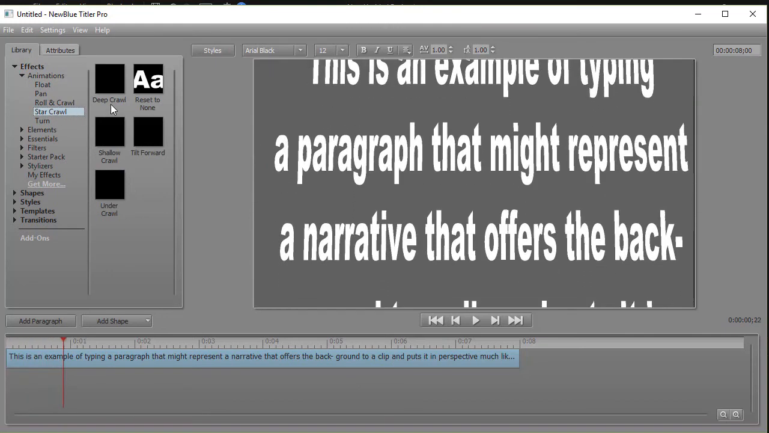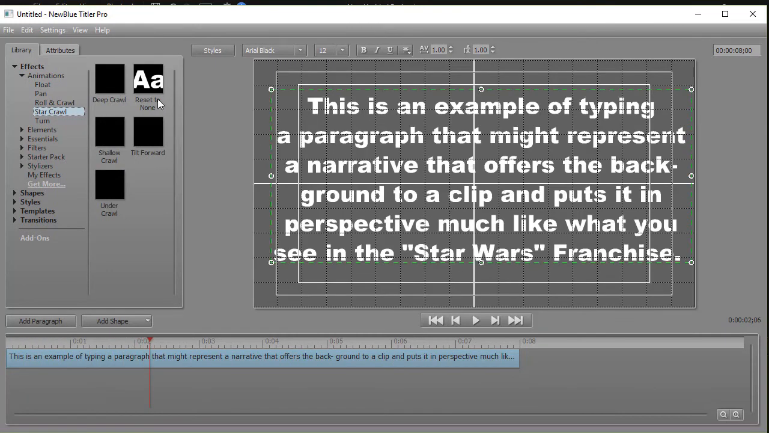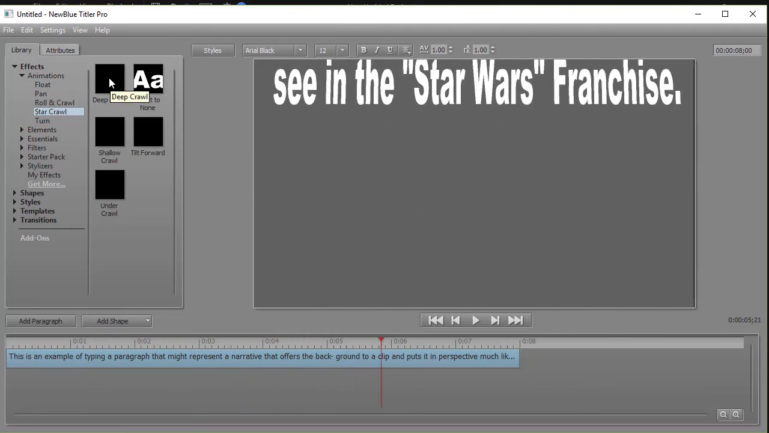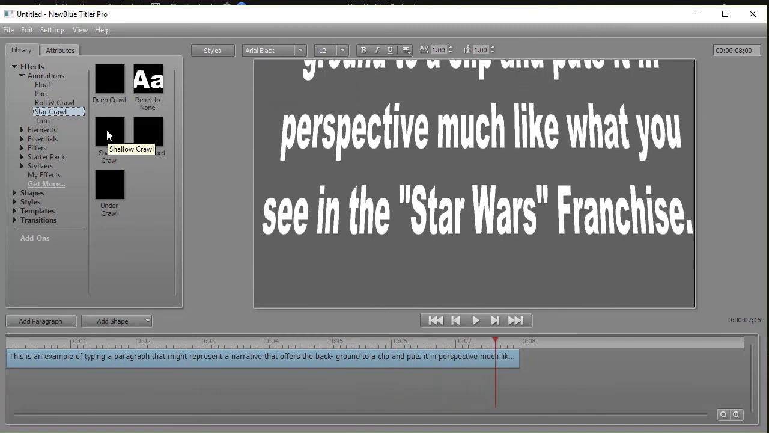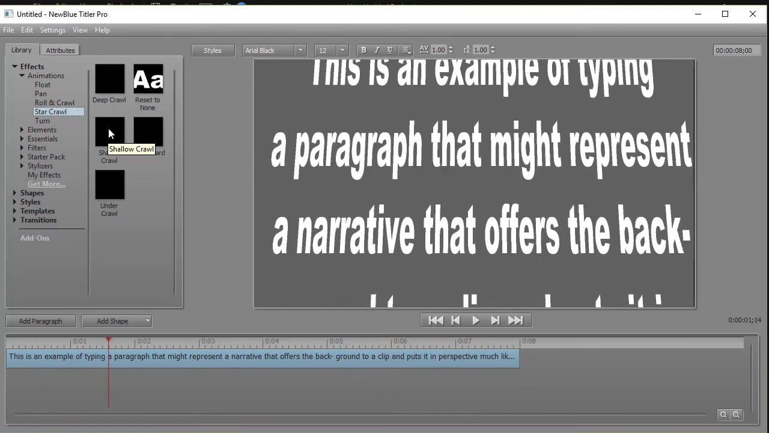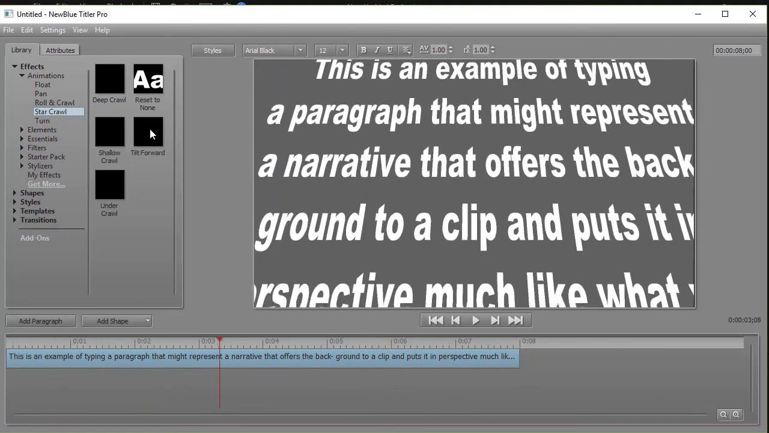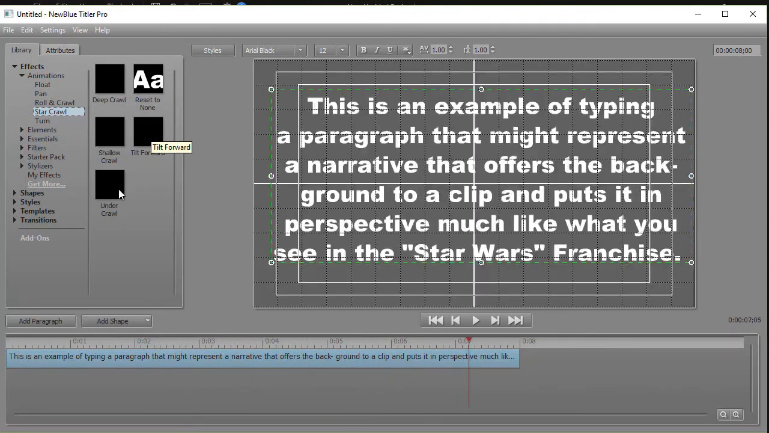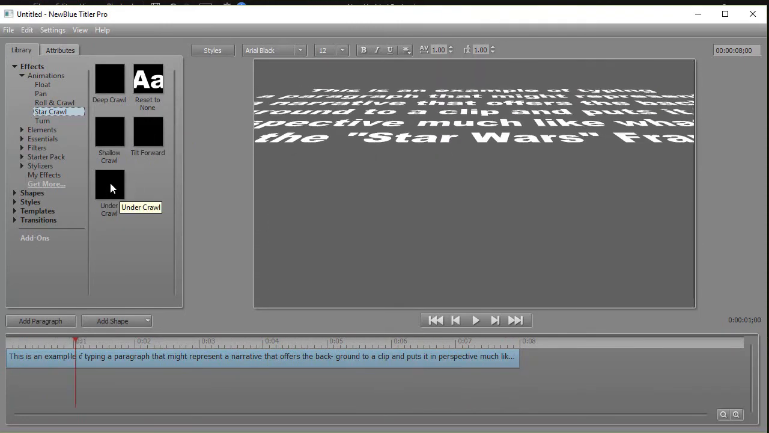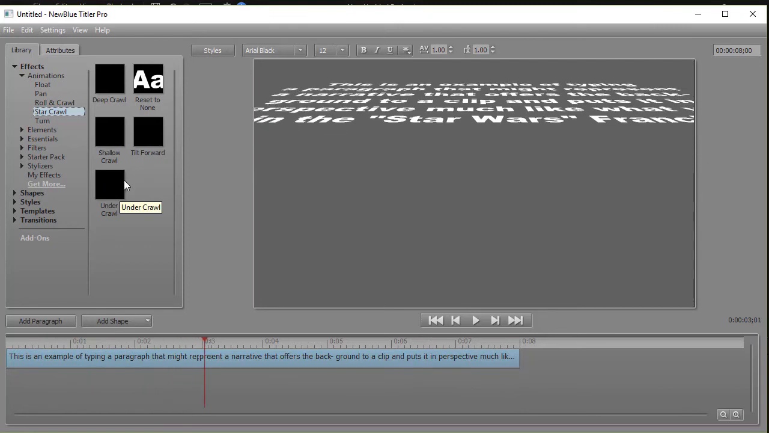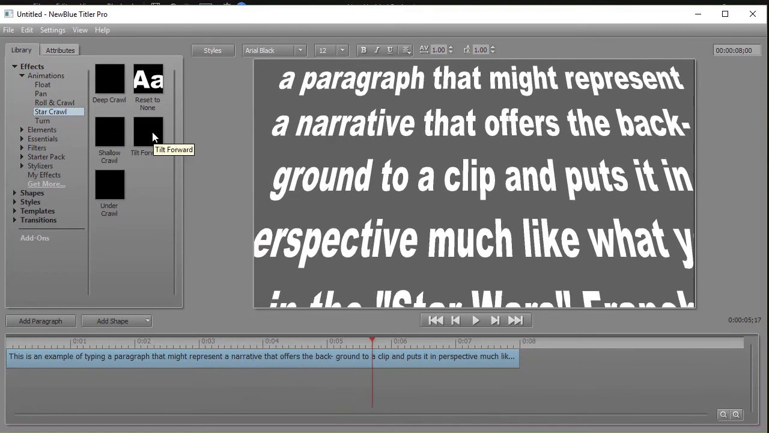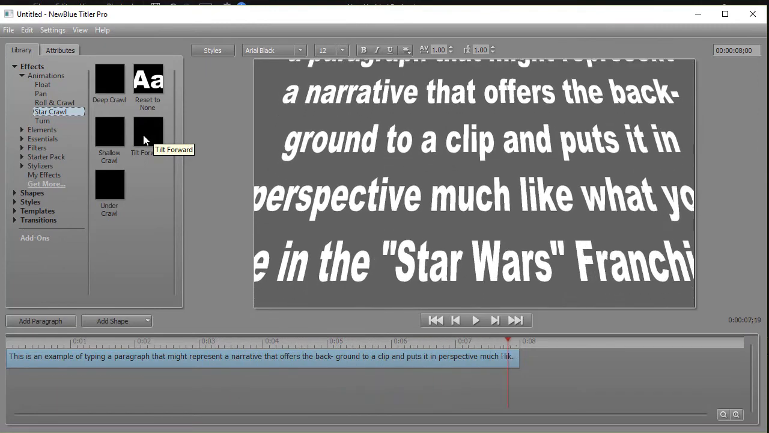If I hover over any of these, we get to see what they would look like. The deep crawl is basically moving from the bottom to the top of the screen. Shallow crawl angles it a little bit. Tilt forward is much more like what we're looking for in this particular example. And under crawl is even a kind of thinner one. Now you can use any of these 4 presets and modify them, and that's just what we're going to do.